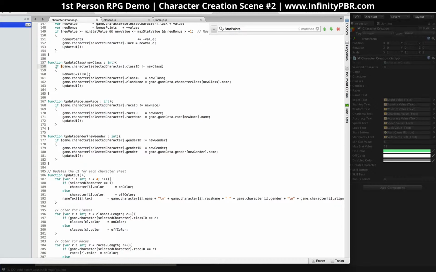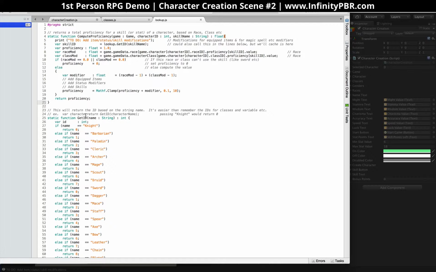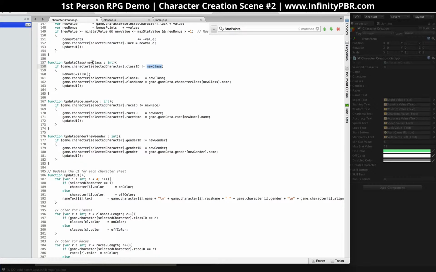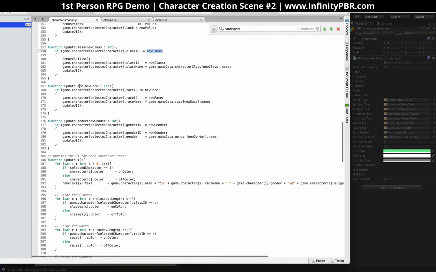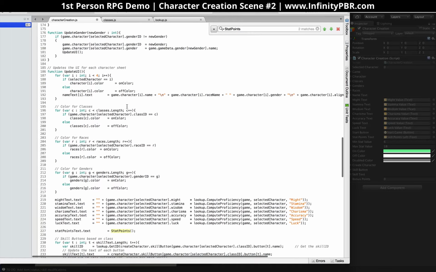Update class, if the selected character's class ID is not the same as new class. This was written, by the way, before I had the lookup get ID. If I had that, then I just would have passed the class name. I don't want to change it now. I'll probably change it, but not yet. I don't know when, at some point. And the same for the race, same for the gender. It simply changes it and then updates the UI.